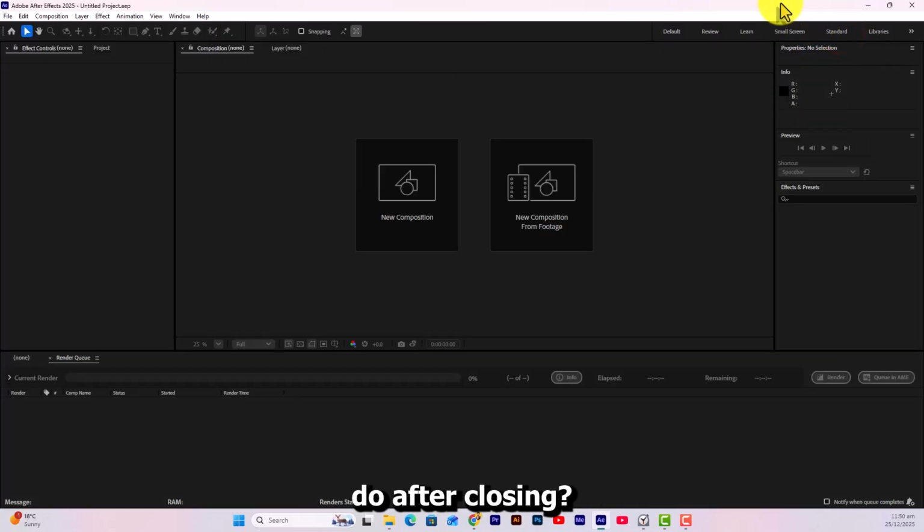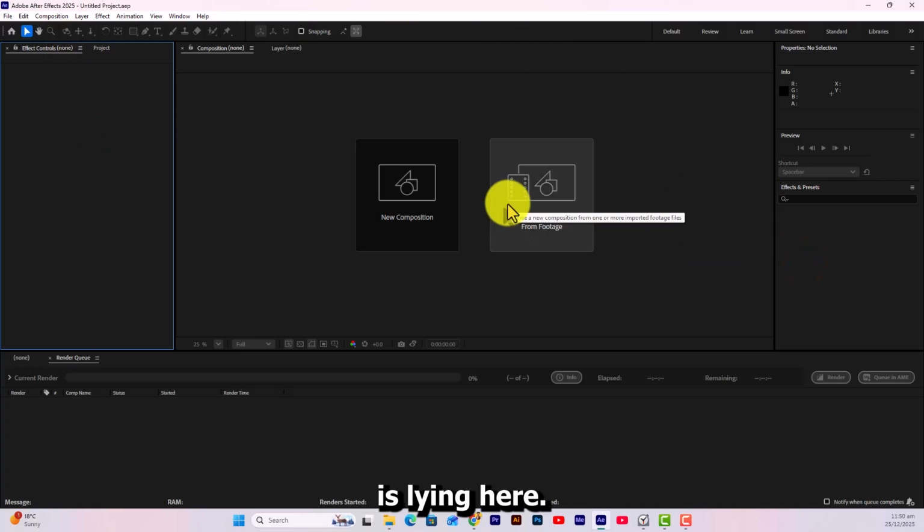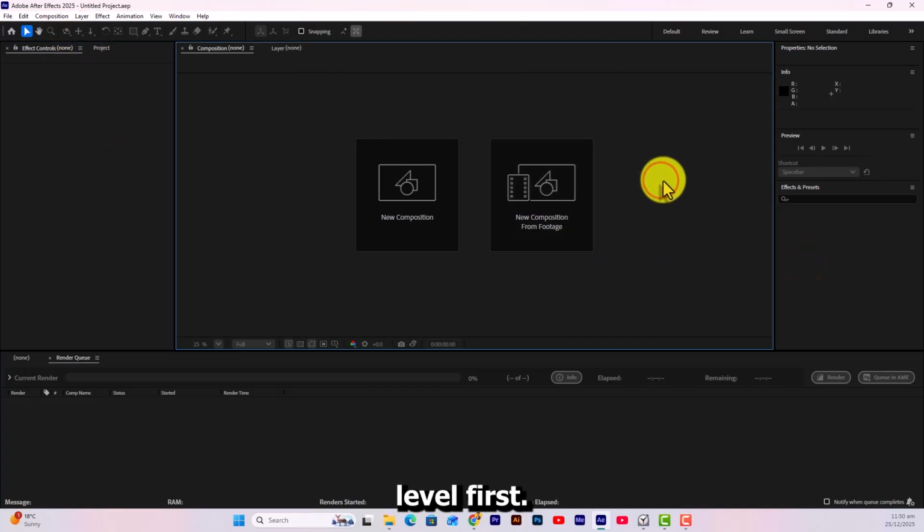After closing, this is your first interface. After Effects has come in front of you. Here you can see everything. All the data that is in the interface of After Effects is lying here. Now let's go from the basic level first.